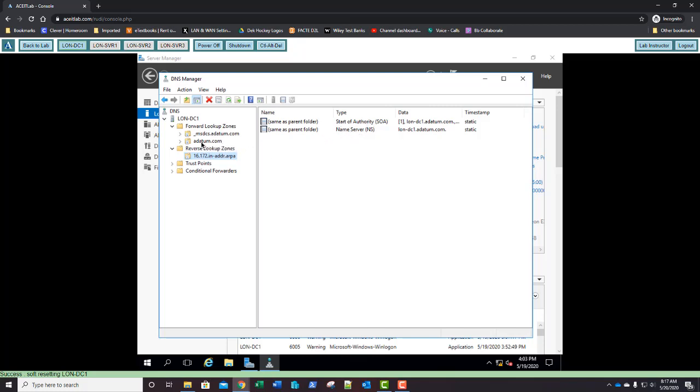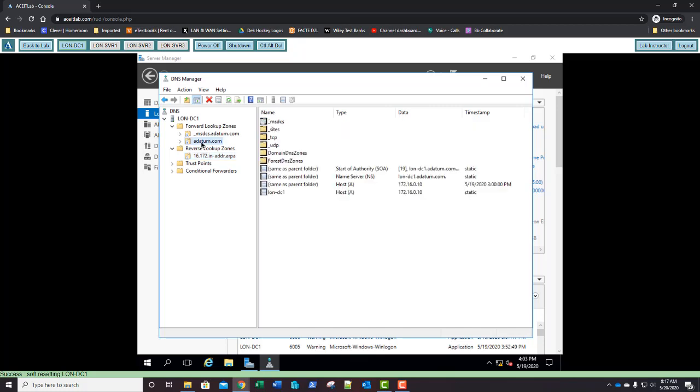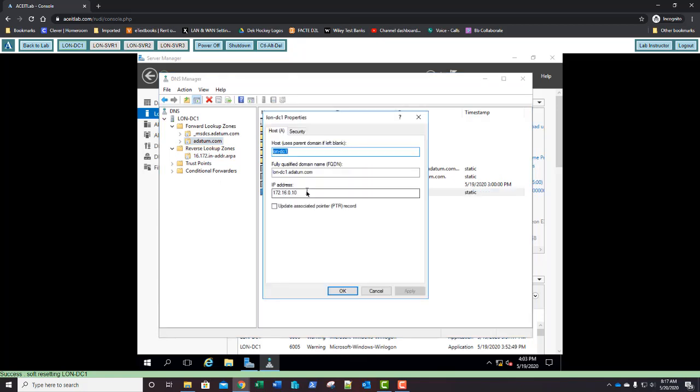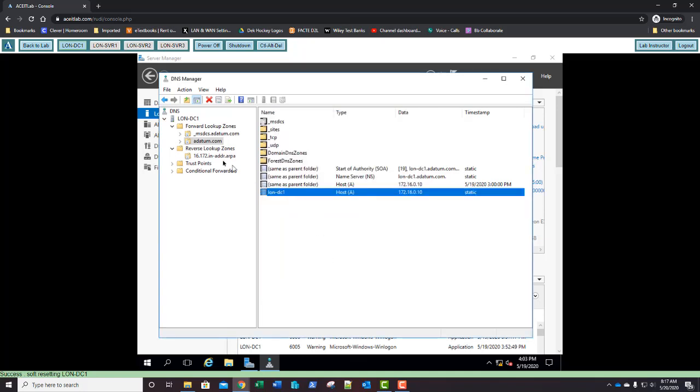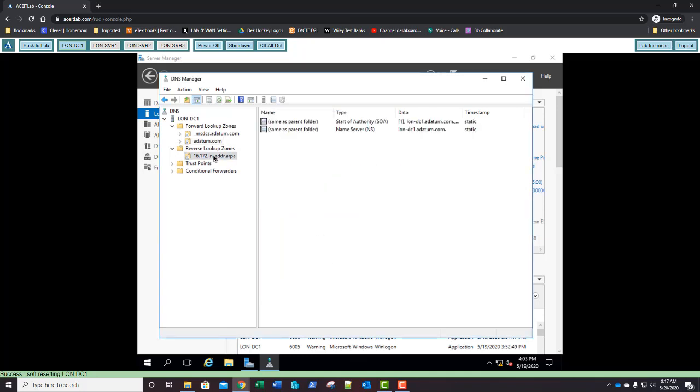Let's go back over to datum.com under our forward lookup zones. See your host record for your LUN DC1? Let's go ahead and double click on that. And I want you to select Update Associated Pointer Record, PTR, and click OK. Now, go back to your reverse lookup zone and refresh that. You just click the little swirly, or you can just press F5. And there is our reverse lookup.